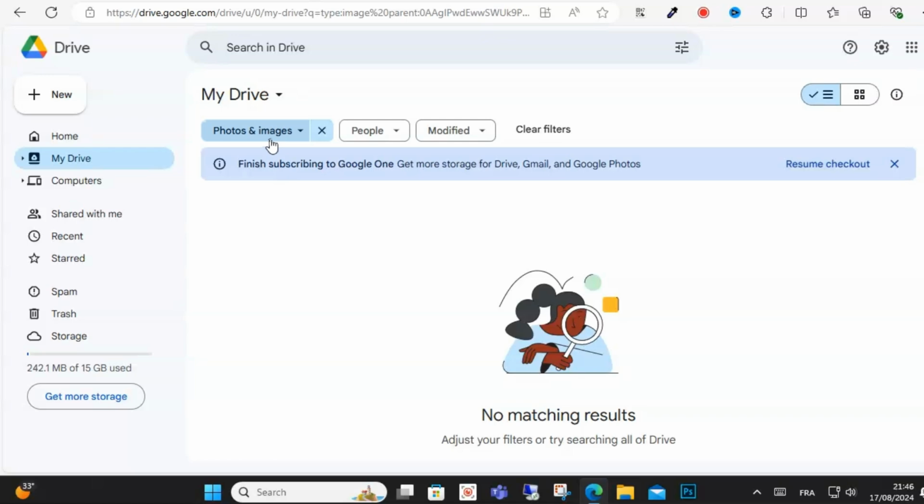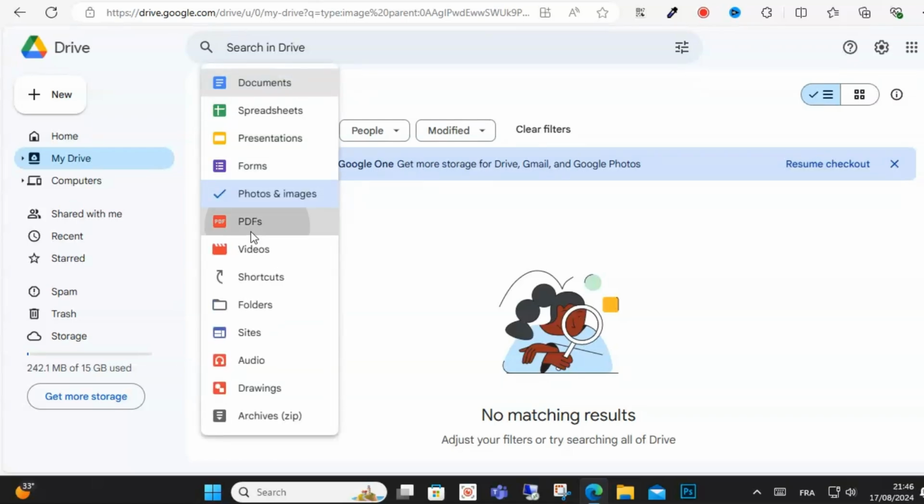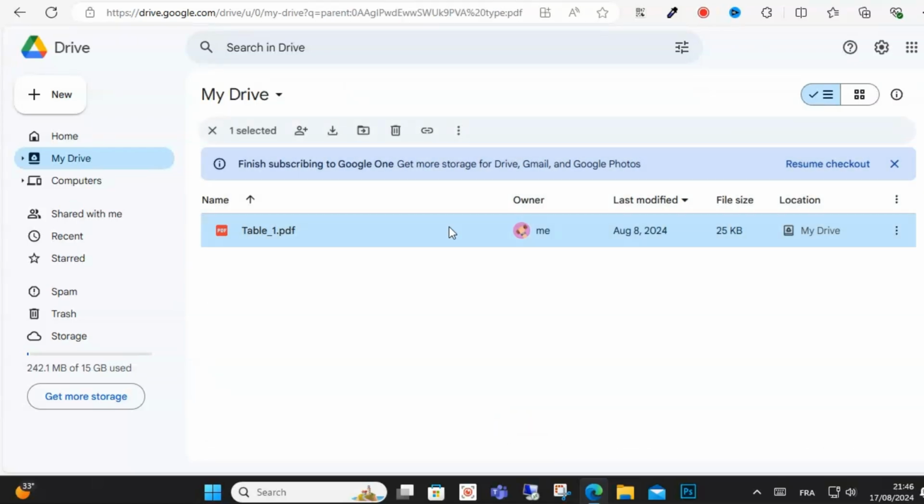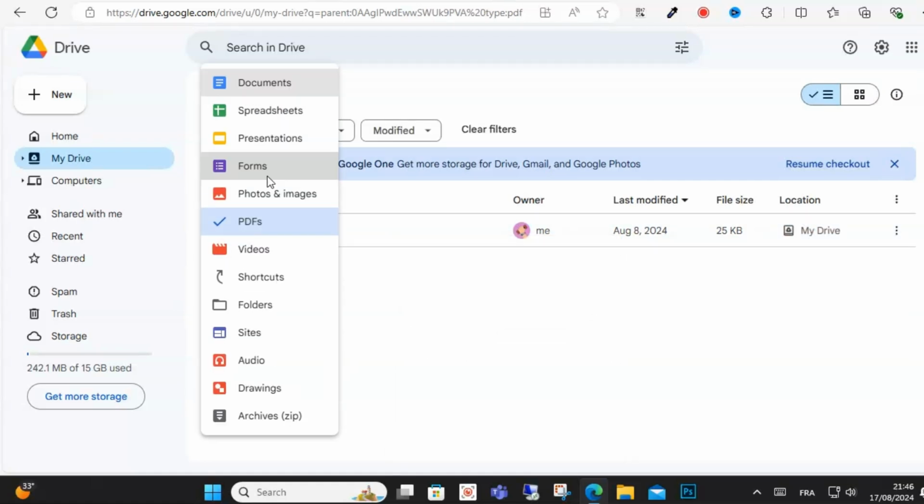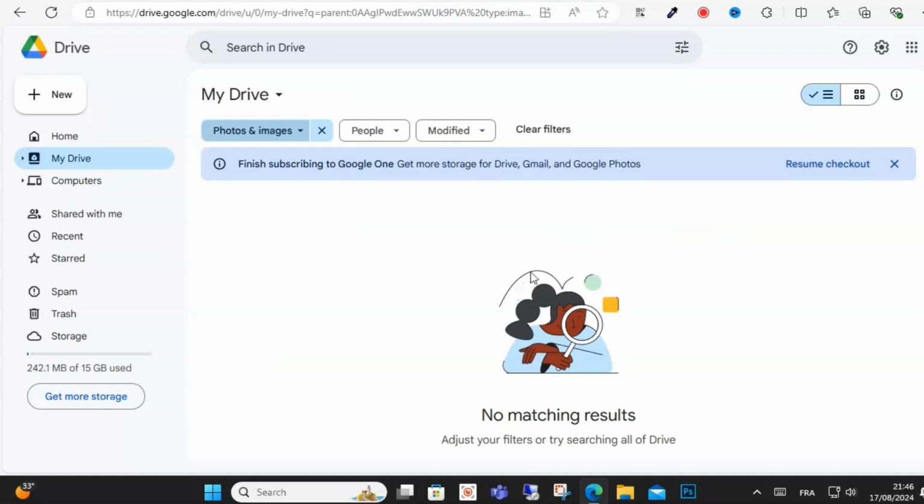If you have photos on your storage drive, click just like here, select here and click on move to trash. In my case, I don't have any photo. As you can see here, just click select and delete to trash. So guys, this is how you can do it.